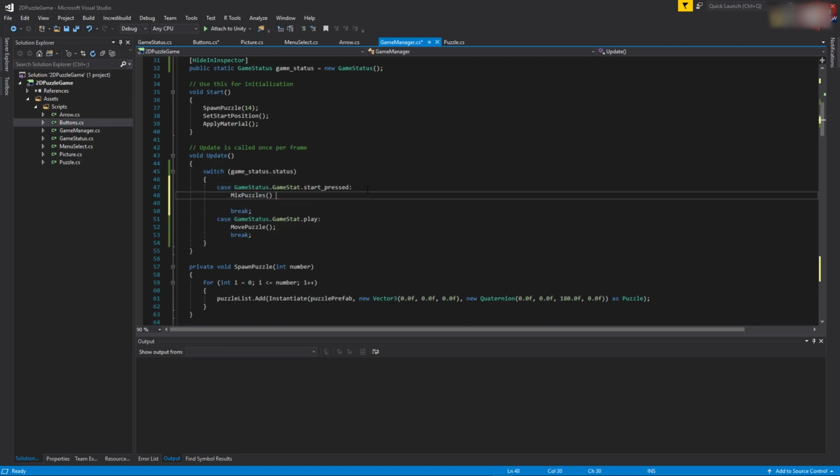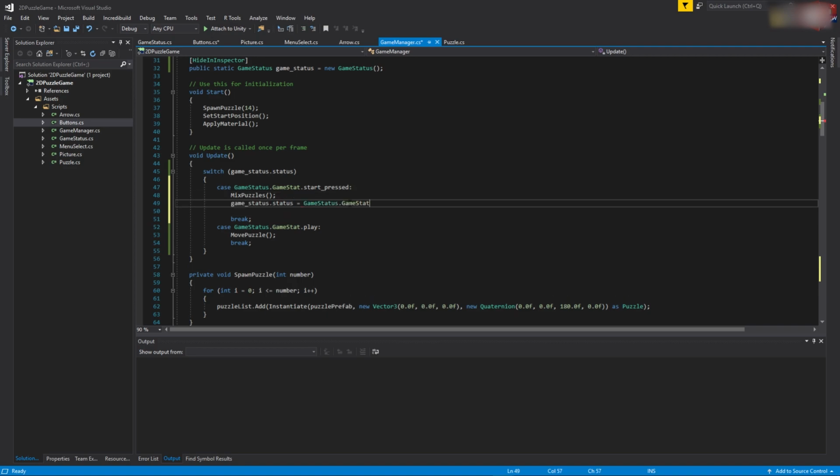and we need to make sure this mix puzzle function is called inside the update function under the start pressed. Okay, and then whenever the puzzles are mixed, we want to change the game status to be equal to game status.stay.play. Okay, that means after we mix the puzzles, we want to change the status and be able to move the puzzles. Okay, let's see how this one works. Just save it, save everything, and then go back to the Unity.